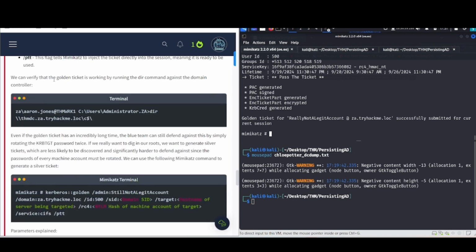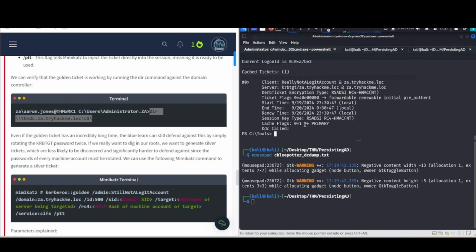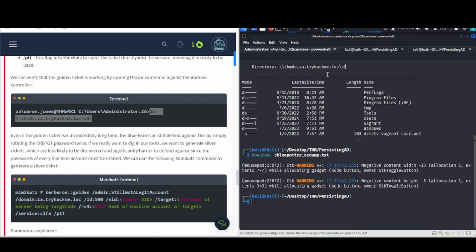We can verify that the golden ticket is working by running the dir command against the domain controller as usual, right? And let's go ahead and just copy and paste. First, we need to exit out of Mimikatz, like so. Okay, you can also do the, what is it? I think it was klist, right? So you can see it in there. And then paste. Okay, it looks good to go.